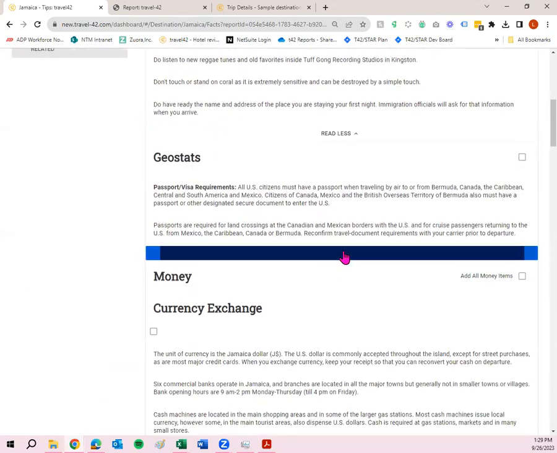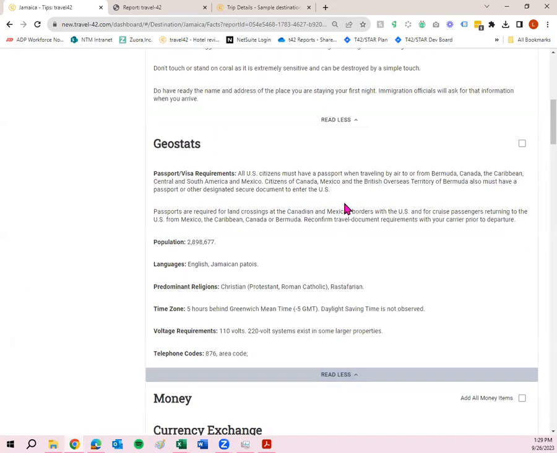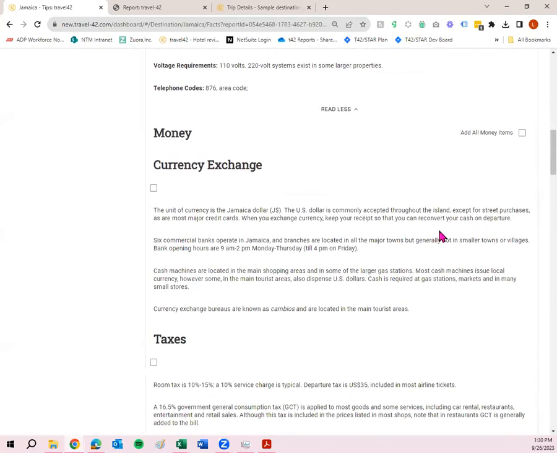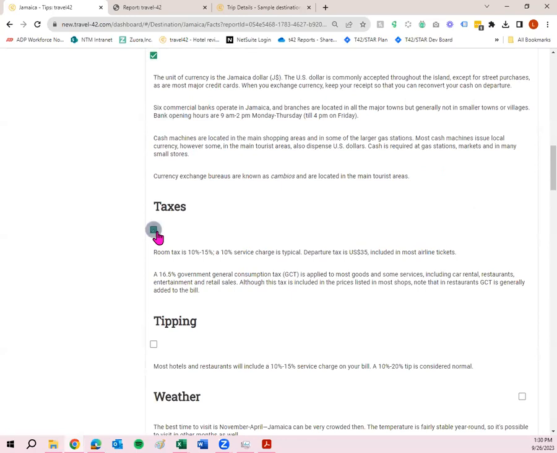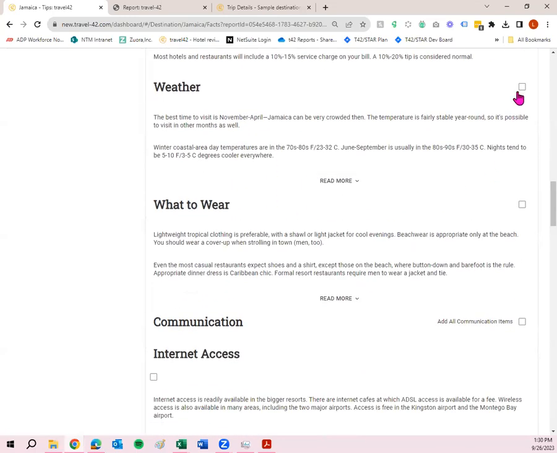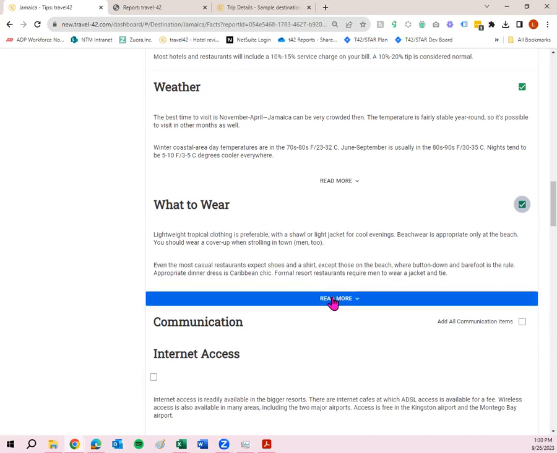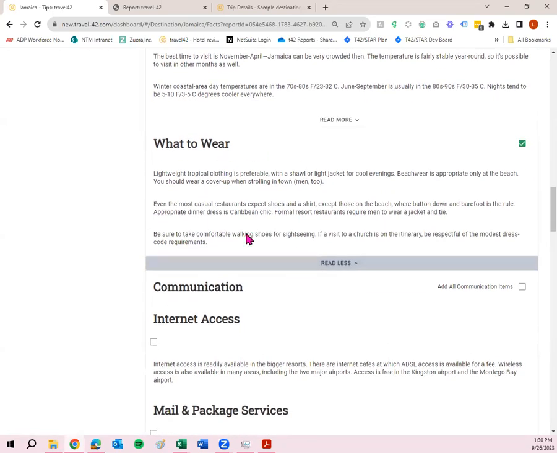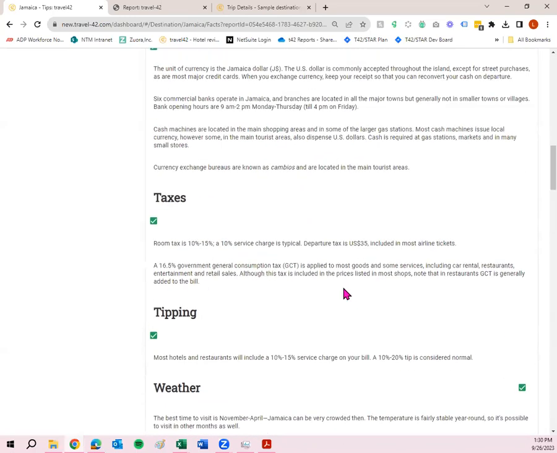Then we have geostats, which is more so your passport requirements, voltage requirements, time zone, population, currency exchange, and taxes. Then you have tipping, weather, and what to wear. And all of this is very helpful. And if your client were to call you with any questions, you can specifically pull up that trip plan or pull up any information in Travel42 and kind of sound like the expert when you're talking about it, even if you haven't been there. So this is cool in more than one way.